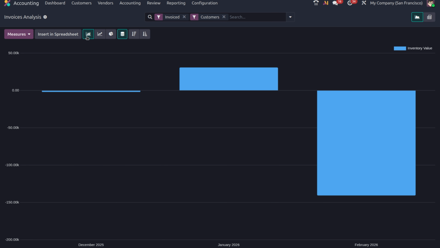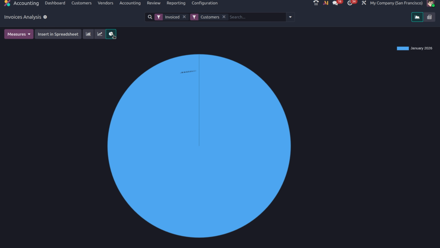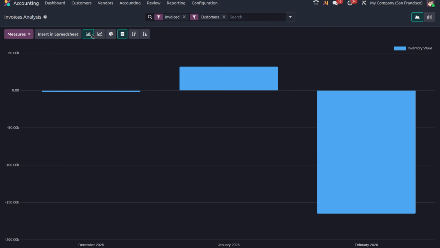And there we have not only the line chart, but also the bar chart and the pie chart. Inside the bar chart and line chart, we have stacked, and we have descending and ascending order as well. So you can use all these options inside the graphical representation.